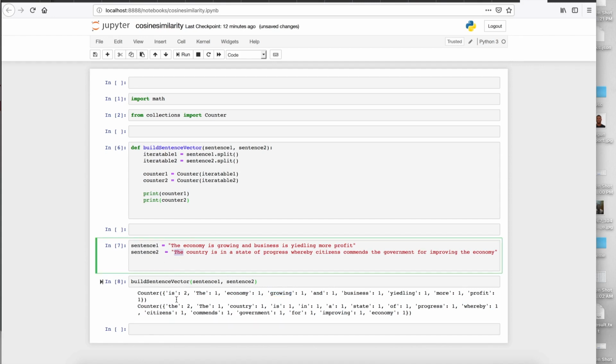"The" appears twice. Here we have "the" appearing twice. We have "the" here, and we have "the" here. They appear twice. Also, we have country which appears once, "is" once, state once, progress once, and all of that.